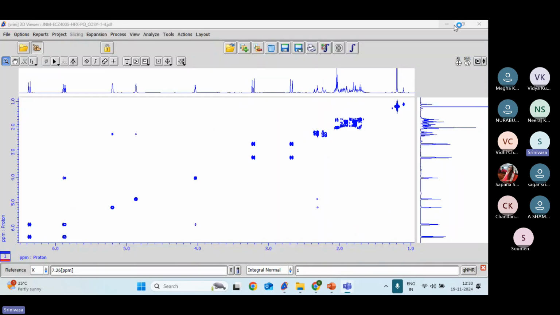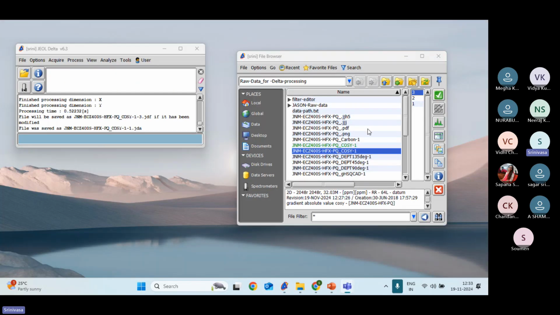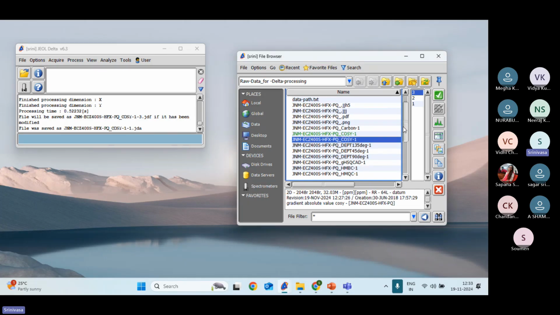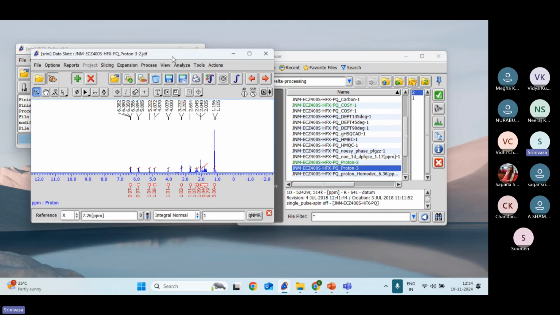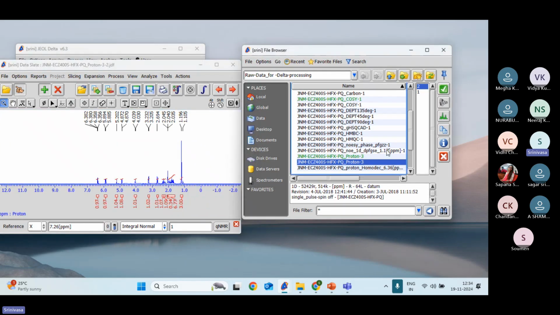Now let me show you another example, I'll show you the HSQC experiment: how to process HSQC NMR. For HSQC also it's the same thing. Open processed proton spectra. Now in this case, number 2 file, open and keep it to the side. And again, open processed carbon spectra.